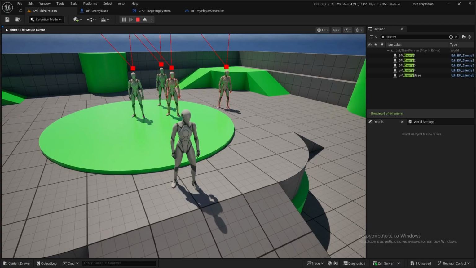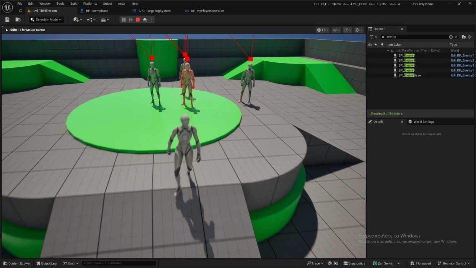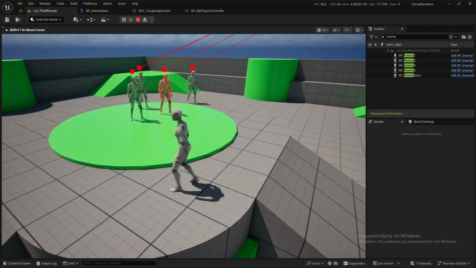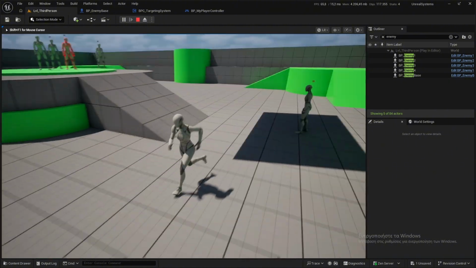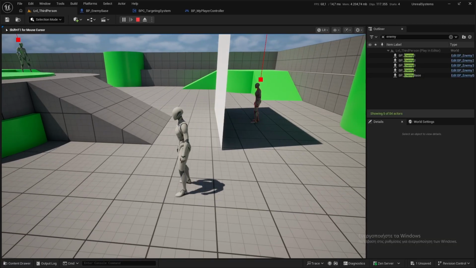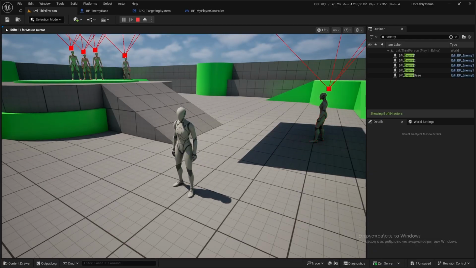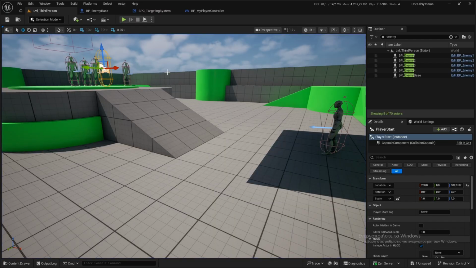Okay, and you cycle through only the visible targets. So this one you can't target unless you see him.